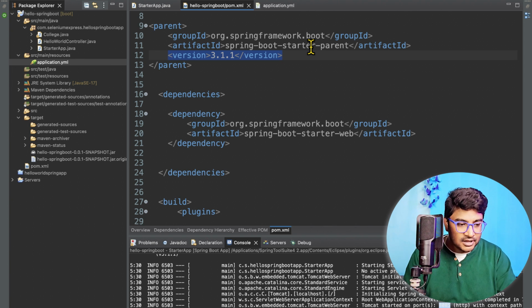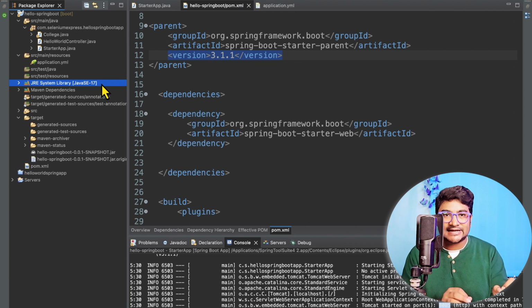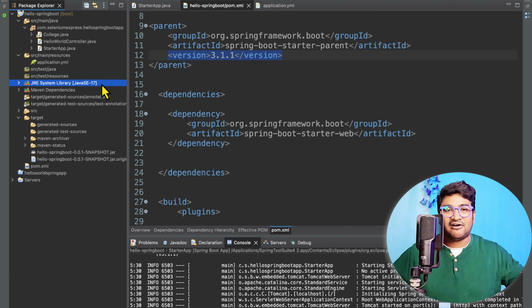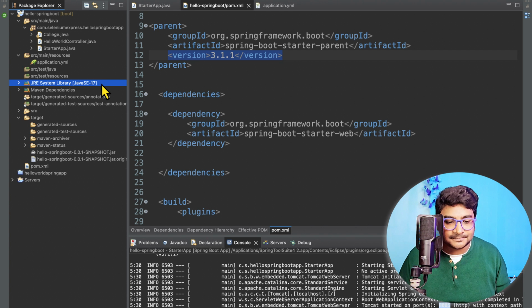But what if I'm not happy with the version? For example, if I see here inside the Hello Spring Boot application, the Java version which is used over here is Java 17. What if I'm not happy about it? I don't want to use Java 17. I want to use Java 19 or 20 or 21 or 30. Then how can I do it?